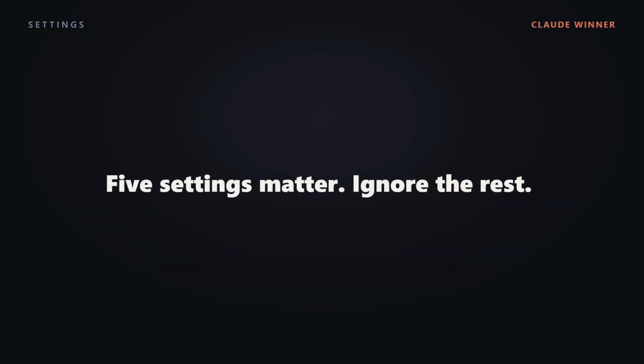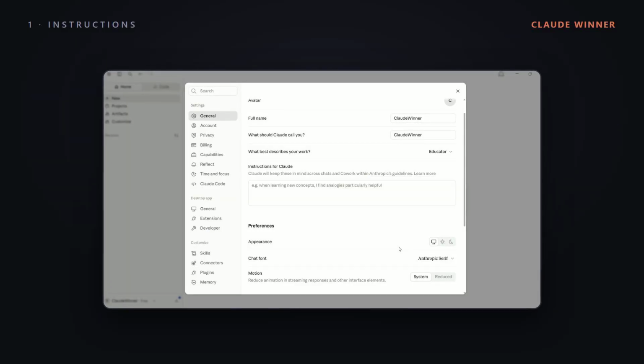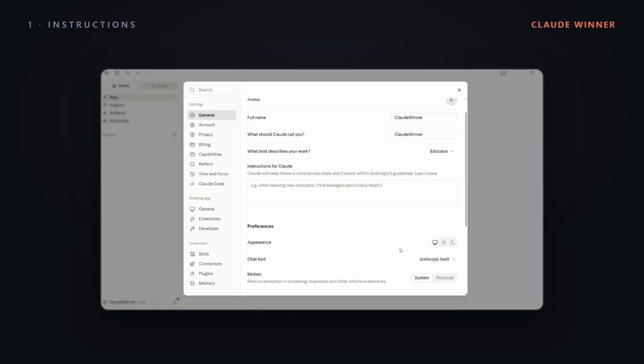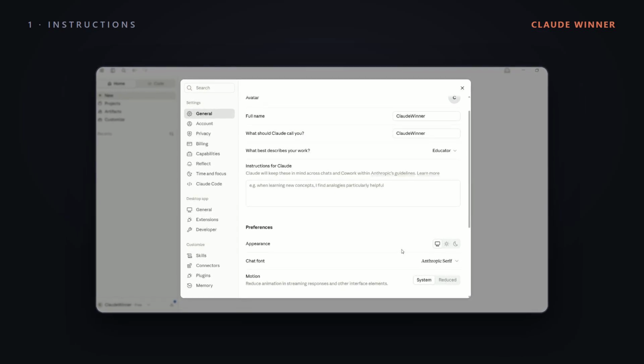There are dozens of settings. 5 matter today, and I'll tell you to ignore the rest, which is the more useful half of this chapter. 1. Instructions for Claude. A standing note about you and how you like to be spoken to. 2 lines here improves every future conversation.